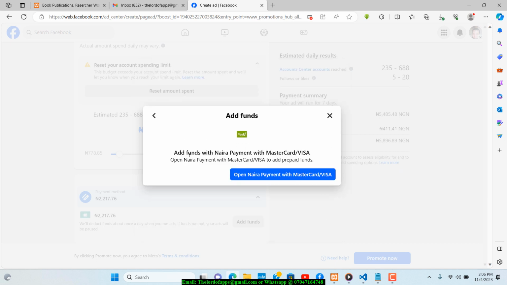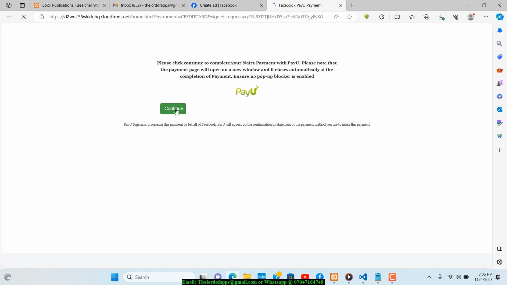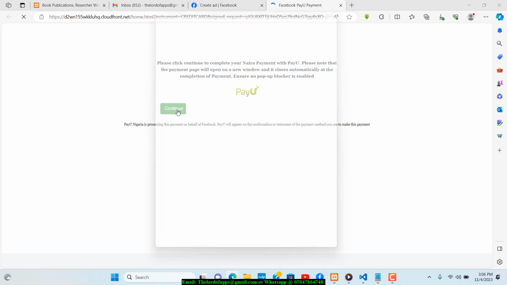Okay, so we have this right now. It says add fund with Naira payment with MasterCard/Visa, and it says open Naira payment with MasterCard Visa to add prepaid payment. So I'm going to click on this particular link, and that's going to open up in a new page or tab, and this is what we have right here. So we just need to click on continue. I'm going to do that.